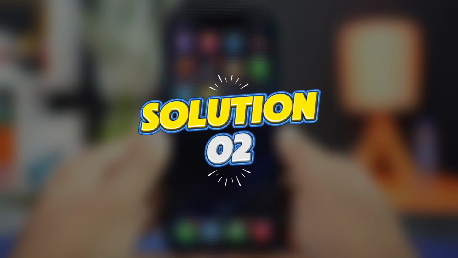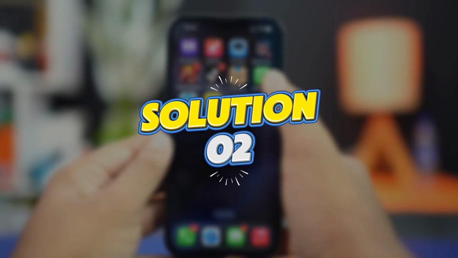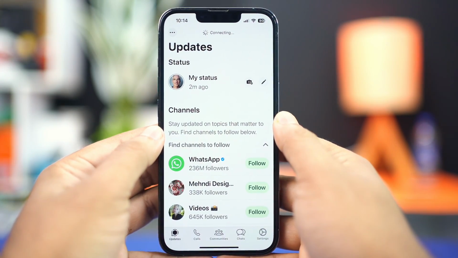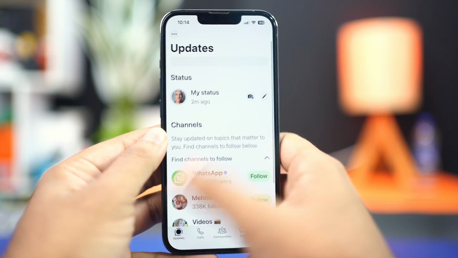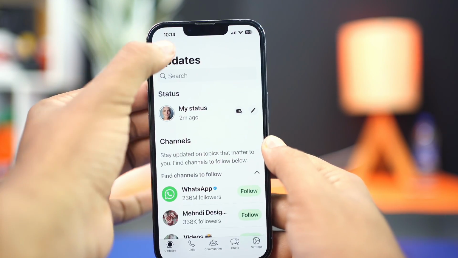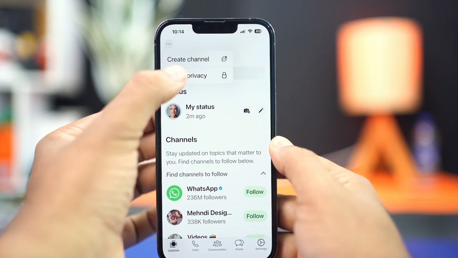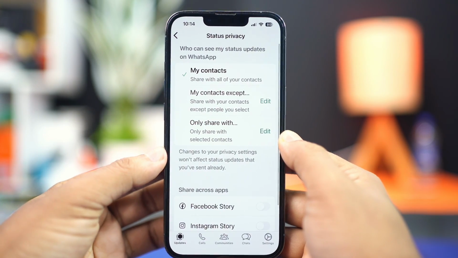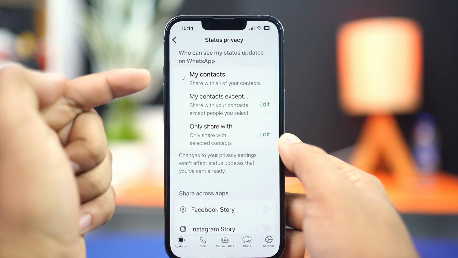Solution 2. Change Status Privacy. Open up the WhatsApp app, and after that, tap the Updates from the bottom left corner. Now tap on the 3 dots from the top left corner. Next, tap Status Privacy. Make sure to select My Contacts from here.